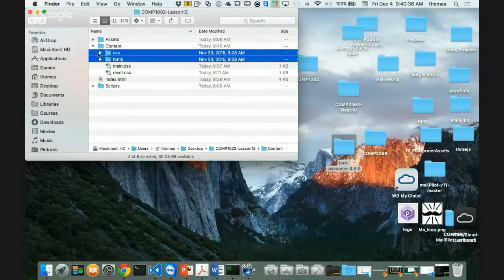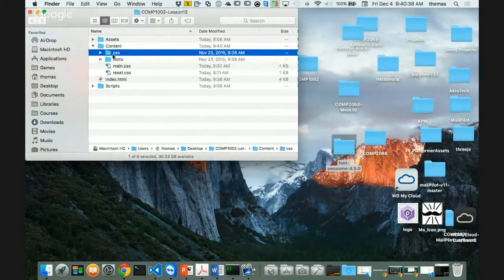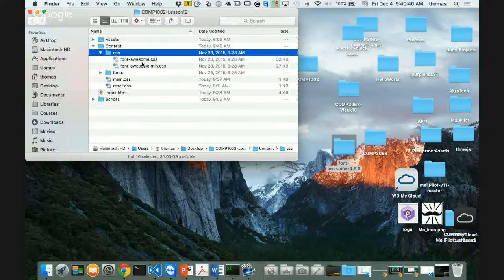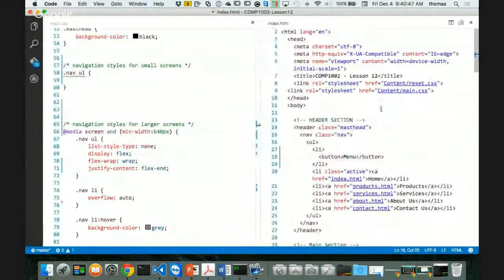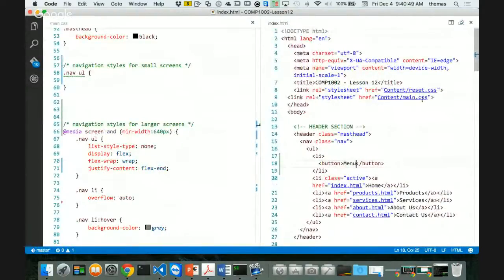And if I look at my content folder, I have to go into Content, CSS in order for me to get my Font Awesome CSS. That's the one thing I need to do. So when I attach my Font Awesome stuff, I want to definitely do it before my custom style sheet, my main.css, and after my reset, right?